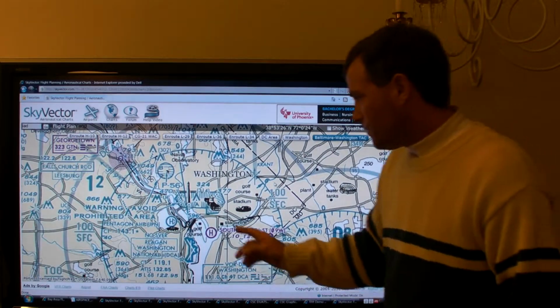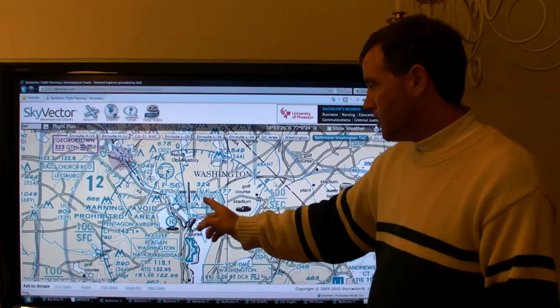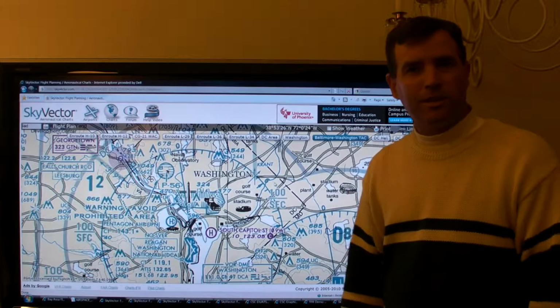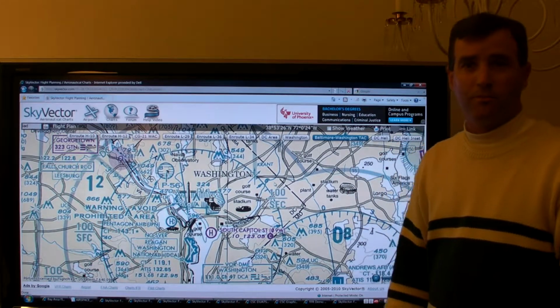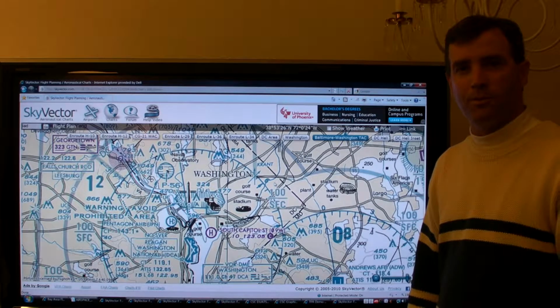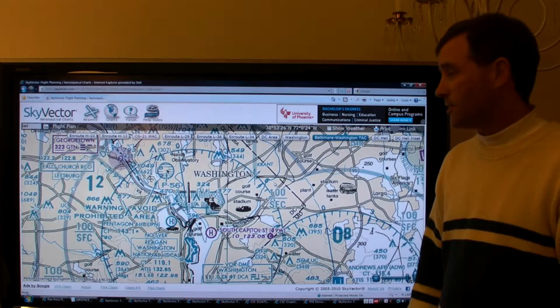Well, this prohibited area, there's a piece of it here and then another piece of it here, is an area that you're typically not going to be able to fly into. If you are a law enforcement aircraft or the military, then you can fly through it, but otherwise civilians pretty much aren't going to get permission to fly through a prohibited area.